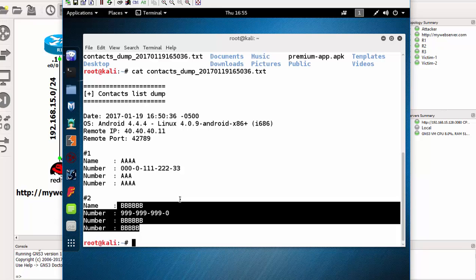So in the next video, I'll show you more on how to do post exploitation on Android devices, meaning that after you gain access, what do you do and what can you do to that Android device. Basically here I was showing you how you can gain entrance into the Android device.